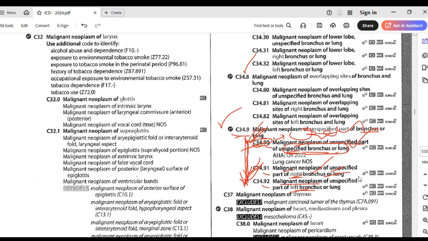Everybody clear with this? Yes, no? I need responses. I got only three responses. What about the remaining people?